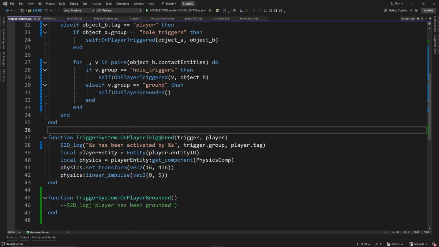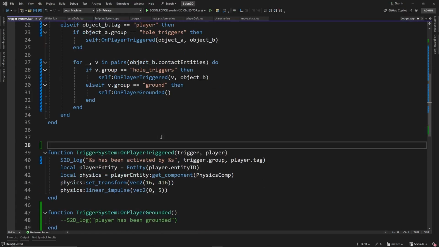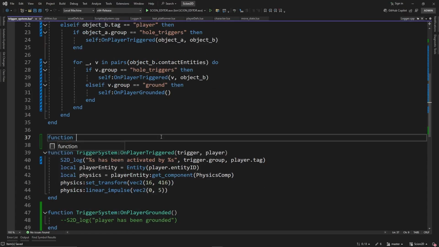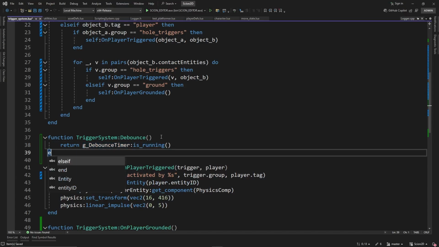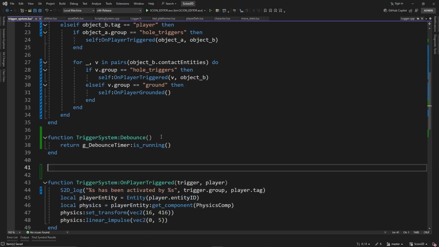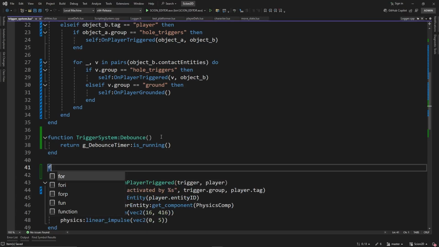We'll create some new functions here for the trigger system. I will say function trigger system debounce. And to debounce, we'll just say return, is the debounce timer running? So basically that's just returning true or false.